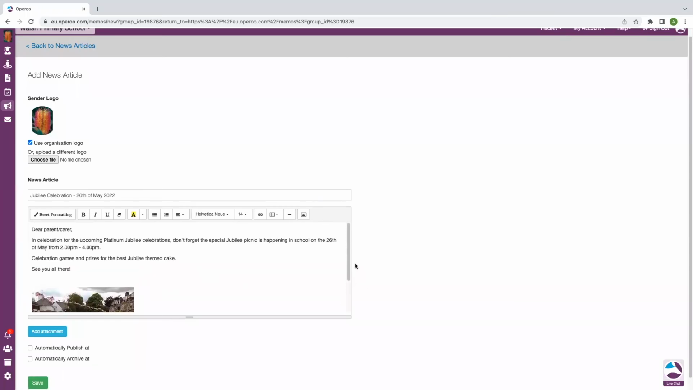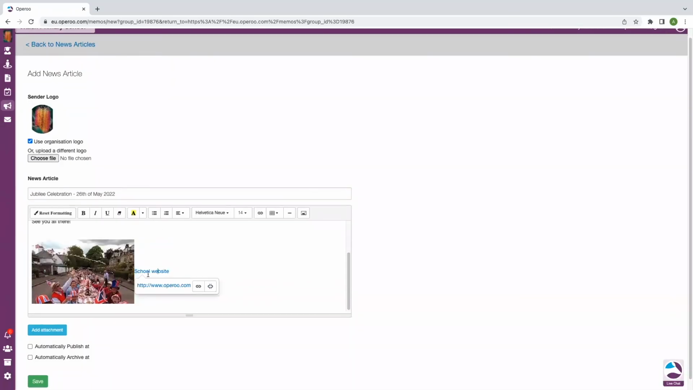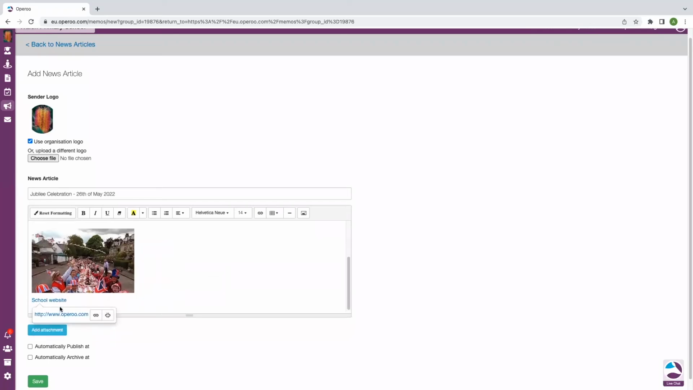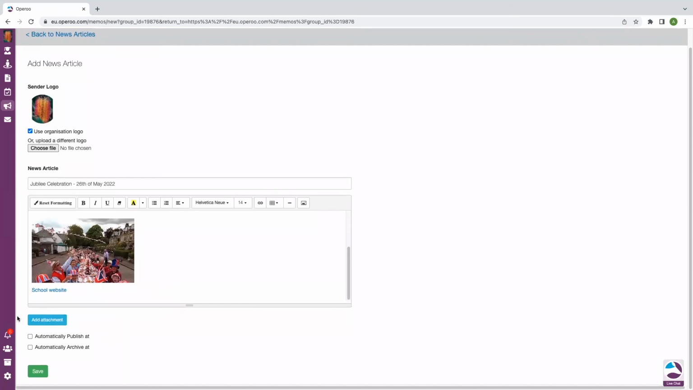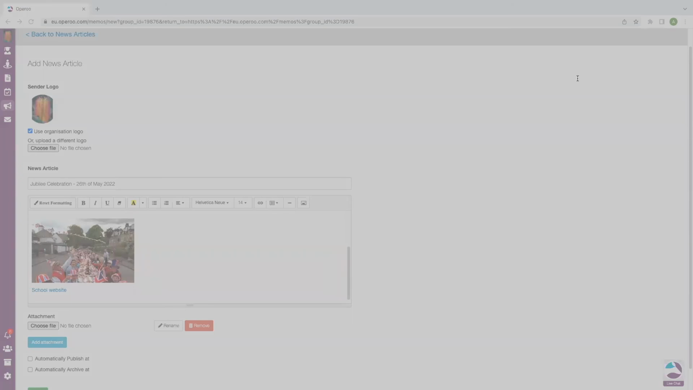Once you've put in your text, added any photos, you can add a link as well if you wanted to. If I wanted to add a link to the website, just put in school website for now. And insert link, and then I have that link there. Now I would copy it down so it's on a different line, but just an example that you can add links as well. This is where you would also add an attachment. So clicking Add Attachment and then clicking Choose File. I'll put in another Jubilee.